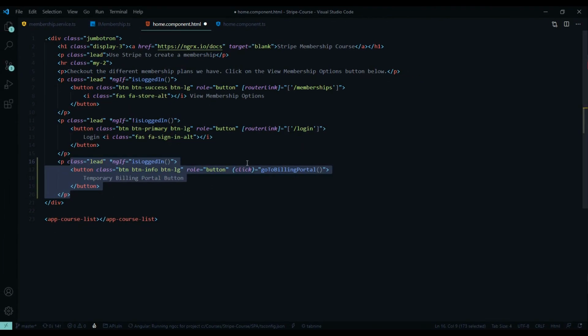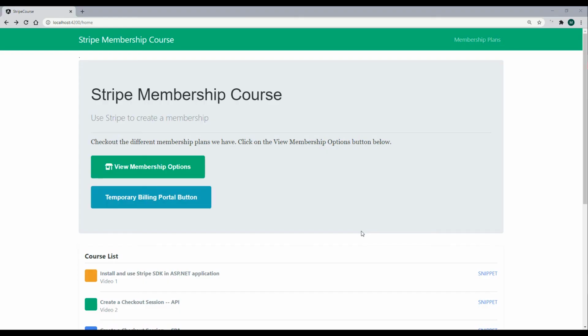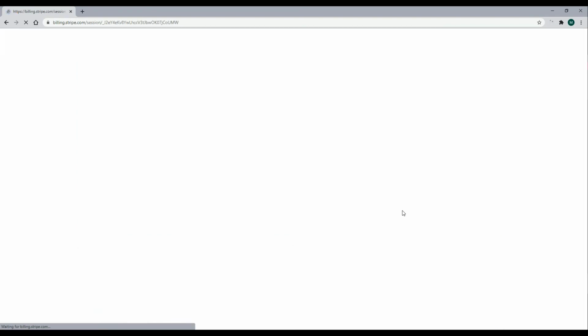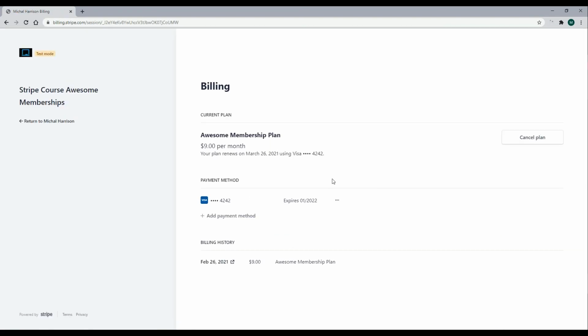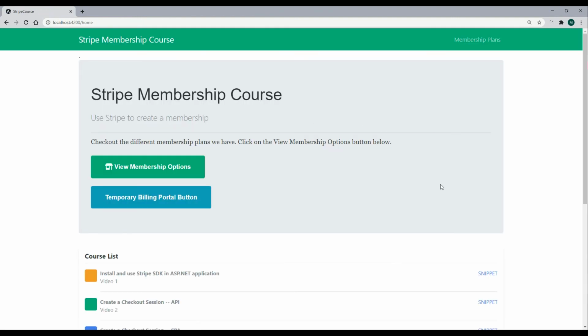Now we're ready for testing. If you're logged in, you should see the temporary billing portal button. Click on that, and we should be redirected to the billing portal page. Great. And then here we could cancel our membership, add new credit cards, remove credit cards. And then if we go back, if you look down at the bottom left, you should see the URL we sent into the API, and it's localhost home. And that is working. So if we click on that, we go back to the home page.